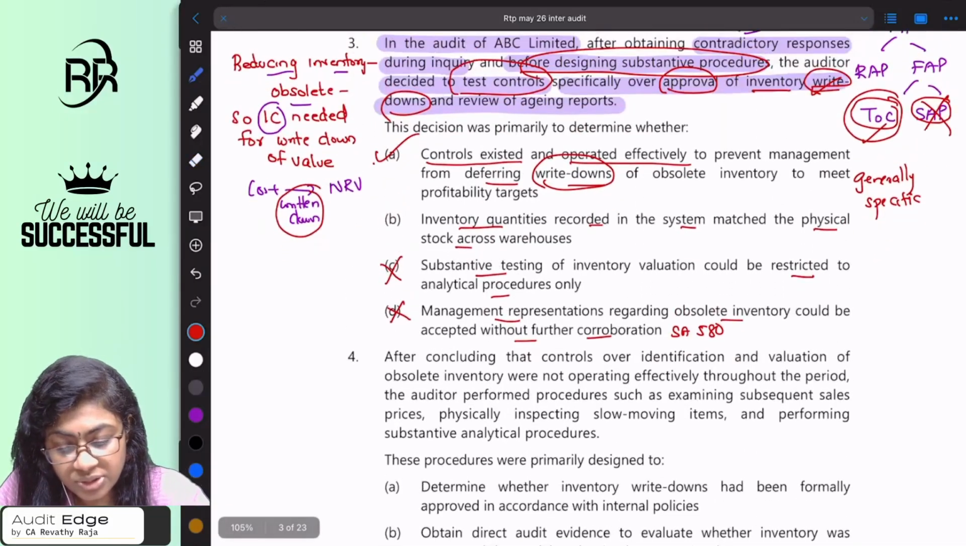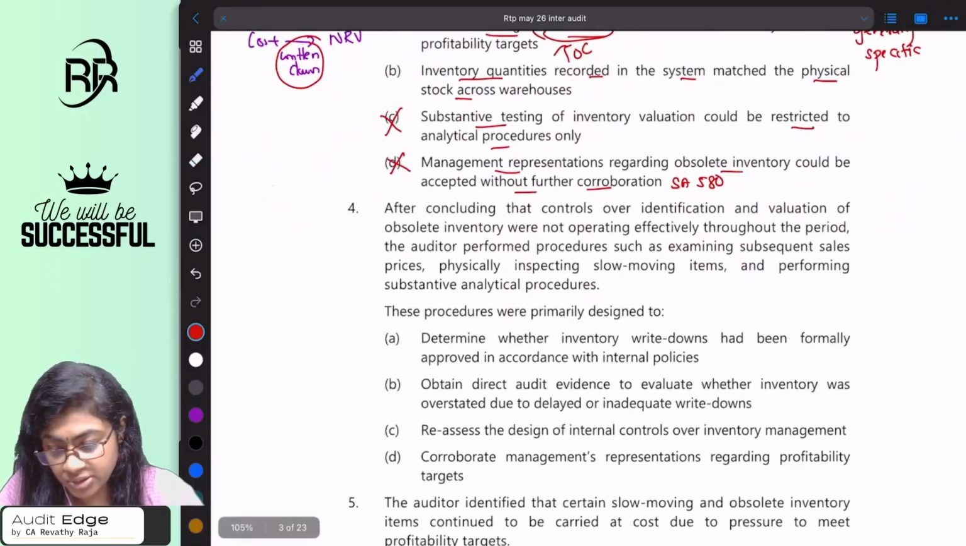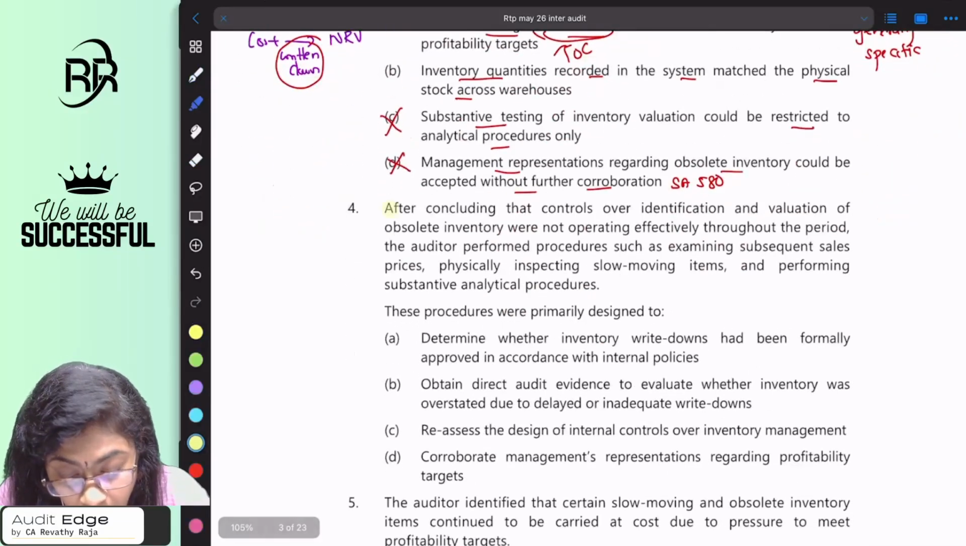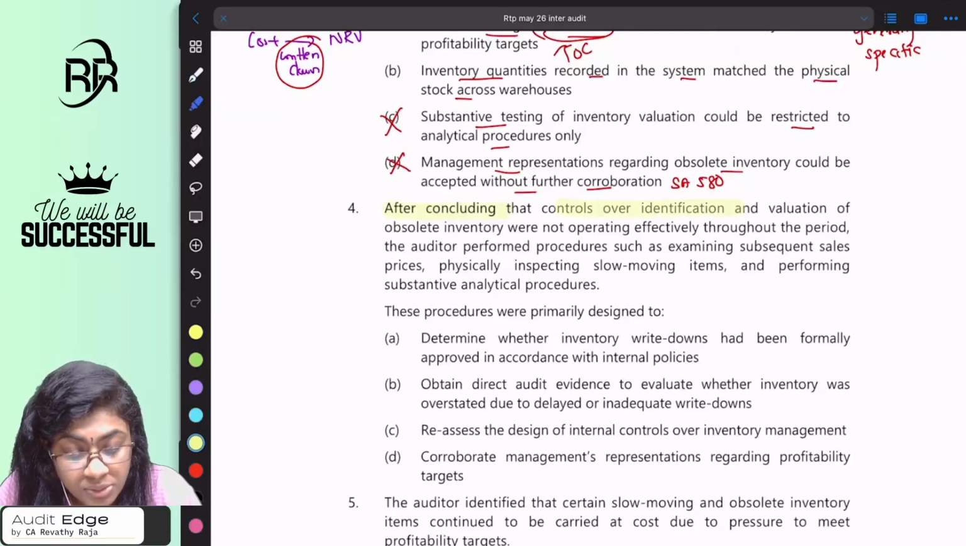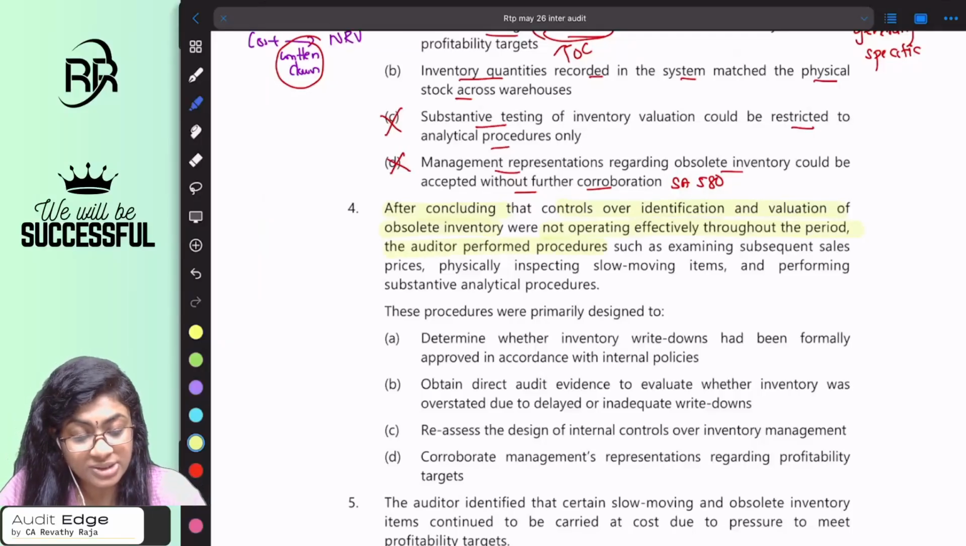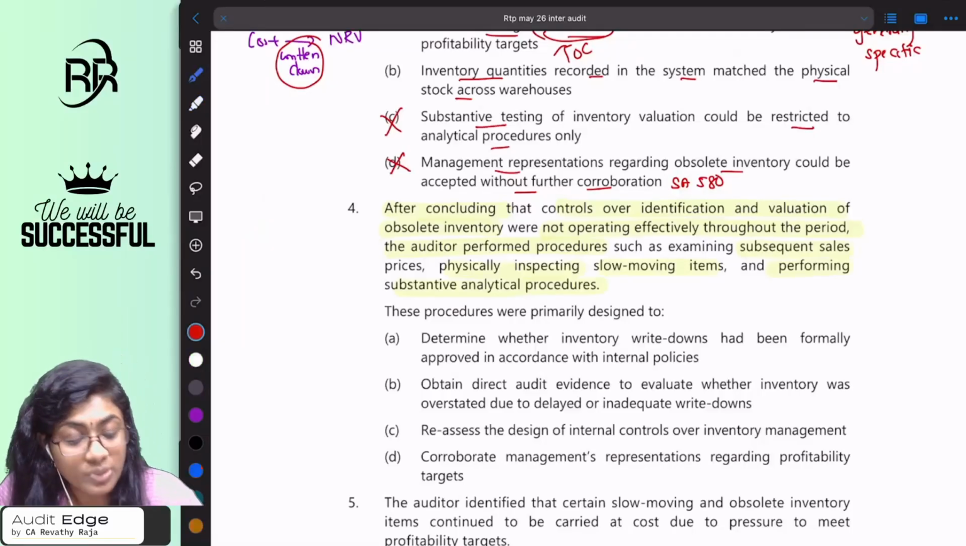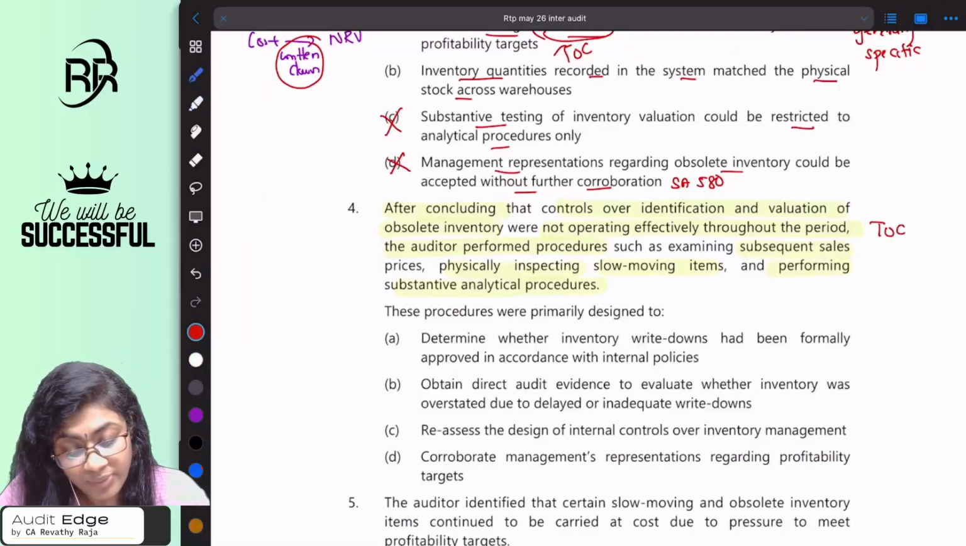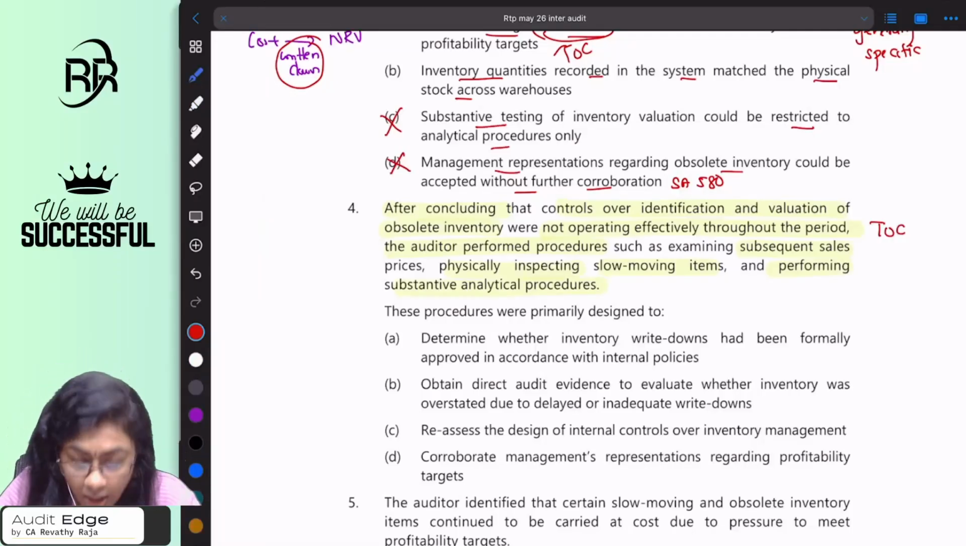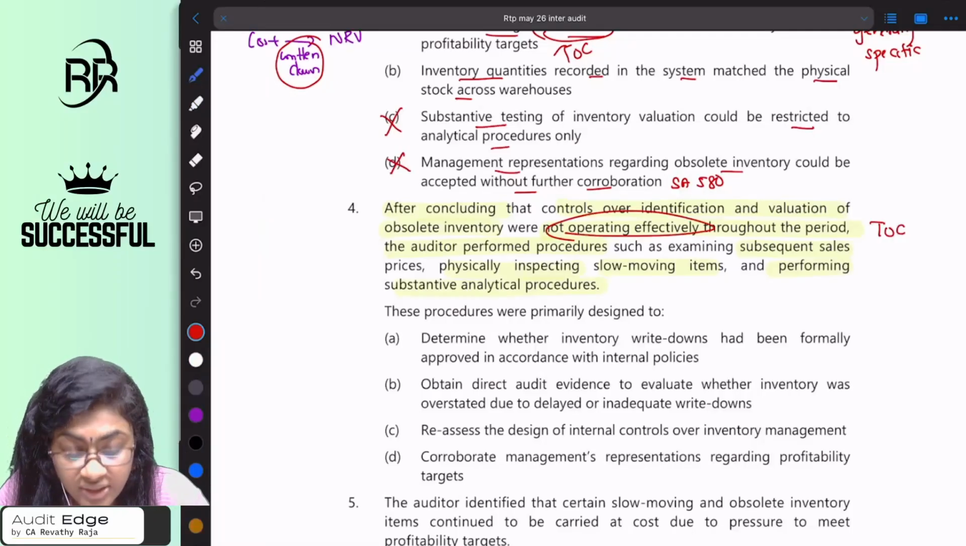Okay. So here he was doing test of controller. Next one. After concluding that controls over identification and valuation of obsolete inventory is not operating effectively throughout, auditor performs procedures such as examining subsequent sales, physically inspecting slow moving items, performing substantive analytical procedure. So guys, test of control, he identified that controls are not effective.